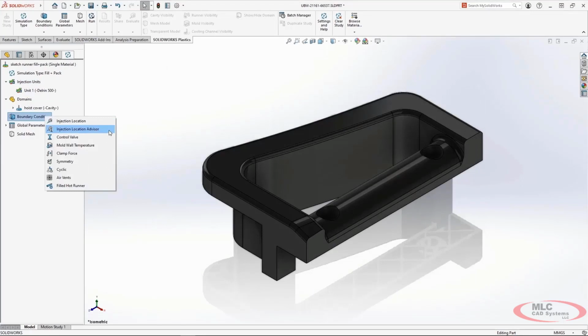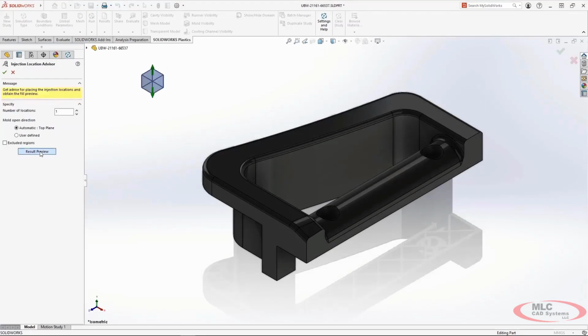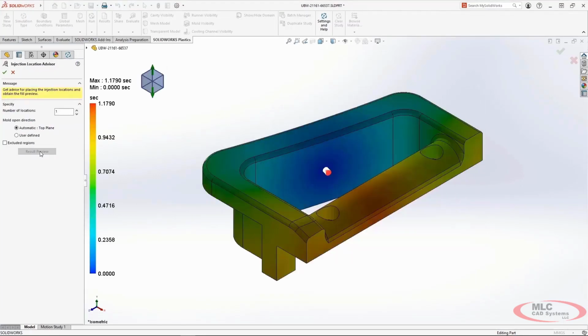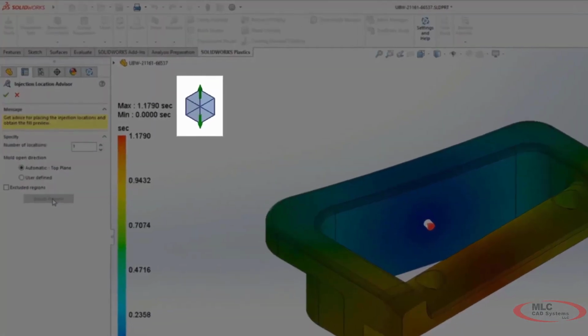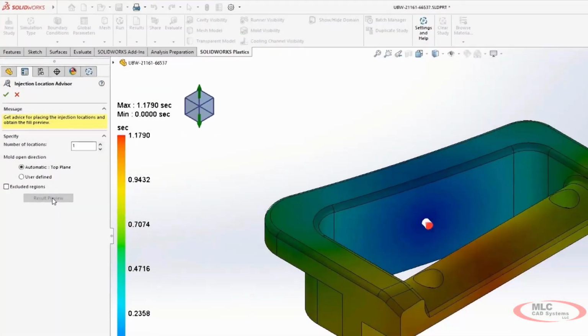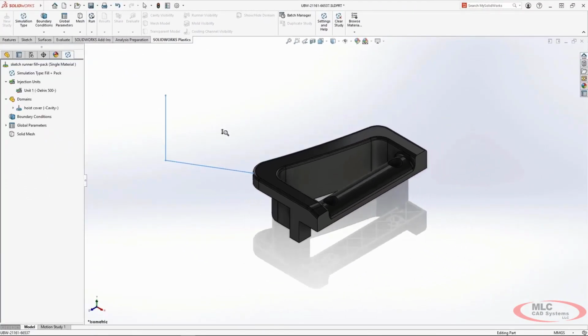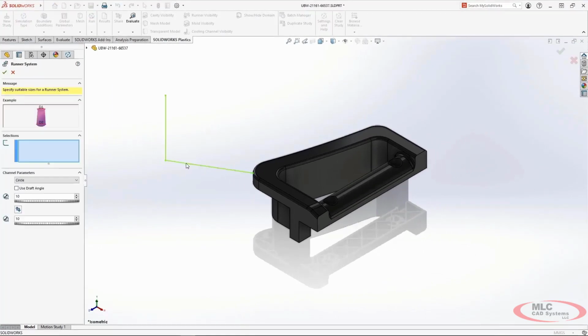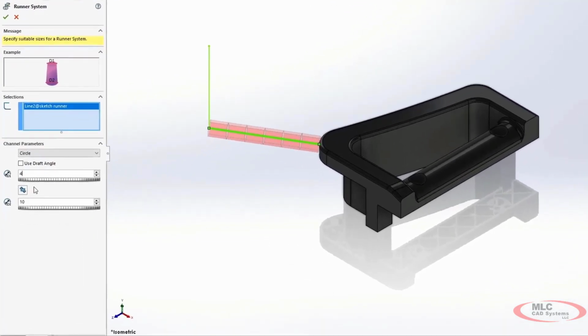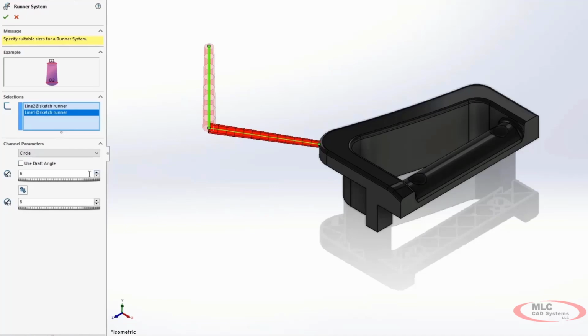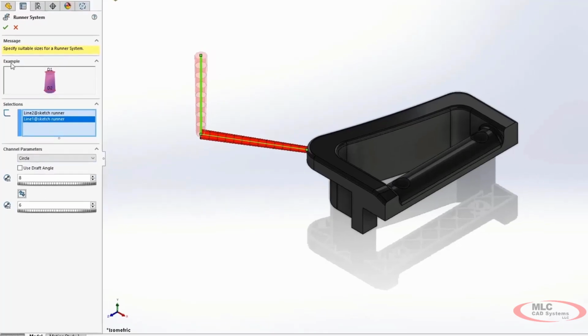The new Injection Location Advisor gives us immediate feedback on where to place the injection point. It even automatically solves for the optimal pull direction based on your geometry. But for this particular model, we've decided to go with a sketch-based runner. Using the updated and simplified runner tool, just click the sketch segment and choose the dimensions. The new flip dimension tool makes it even easier to build your custom runner. The number of elements for each segment is computed automatically.